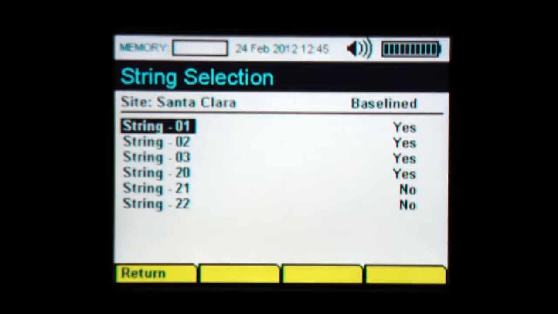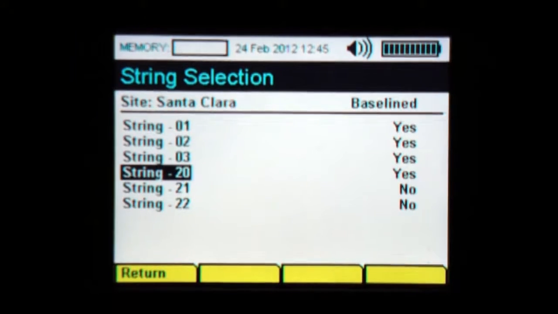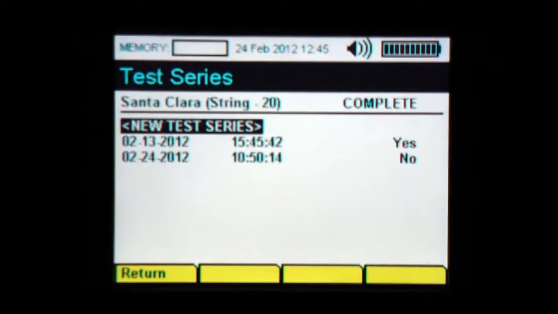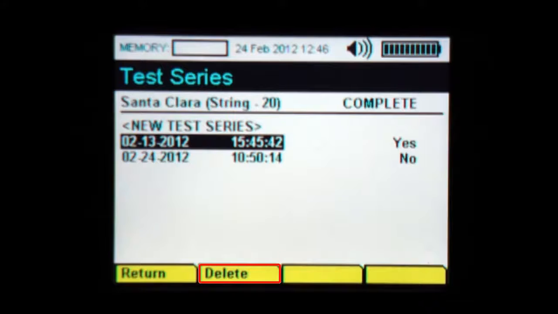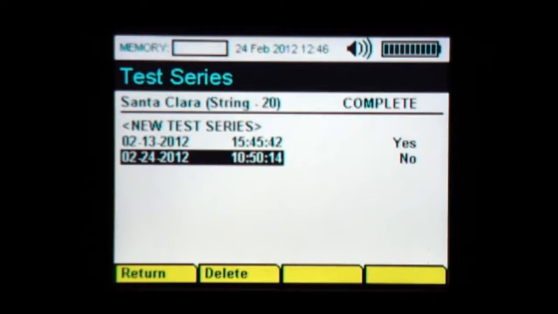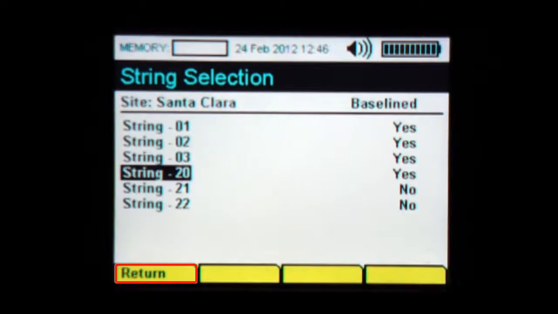Navigate to the string to be tested with the up and down keys, and press Enter to switch to the test series screen. This screen lists the available tests for the string, as well as indicating if the tests were completed or not. You can't review the results of these tests from this screen, but you can select an existing test and delete it using the function key F2. If the test is not complete, press the Enter key to resume the test session.